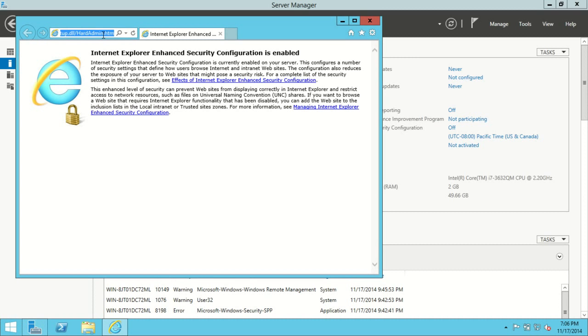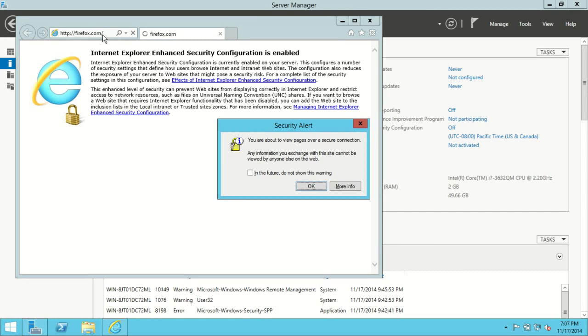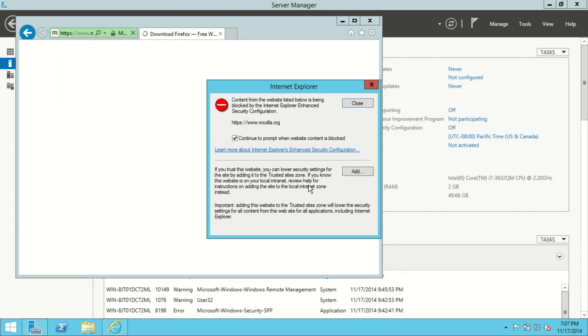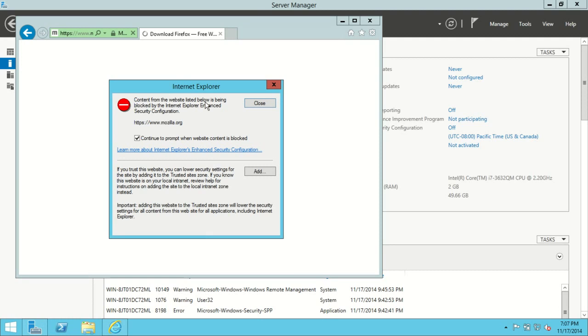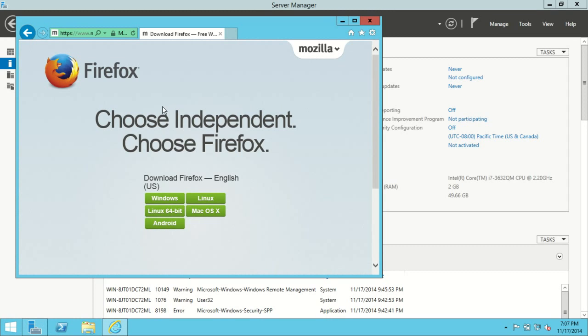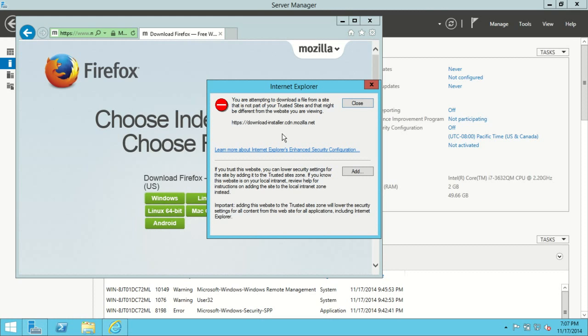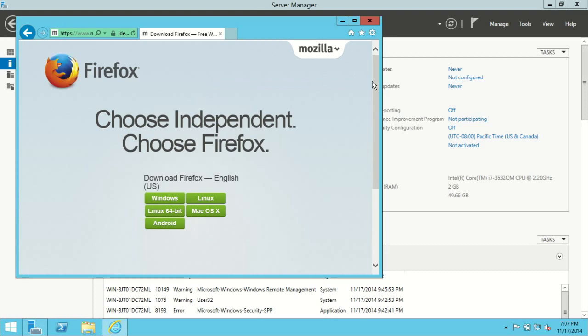And let's go back to Internet Explorer. And let's go back to Firefox.com, and you can see here that I've already received a security alert. I'll go ahead and hit OK. And then I see that I've got more issues here. Content from the website listed below is being blocked. Alright, so I'll have to go ahead and add trusted sites, or I can choose to hit close. I'll go ahead and hit close. And you can see the website looks a little bit different. I have to choose Windows now in this case. And I'll have to go through and add each one of these download locations throughout Mozilla. So I bypassed all of that by turning it off temporarily.